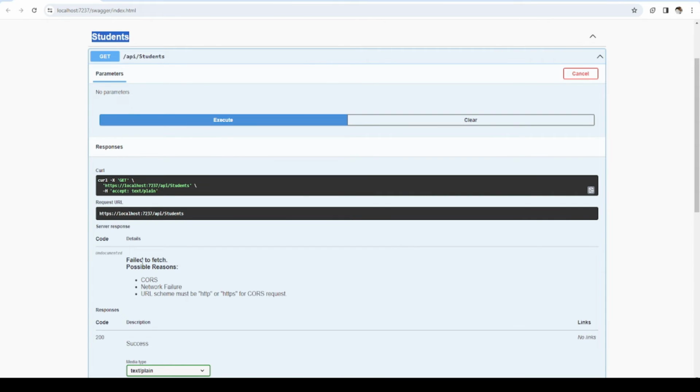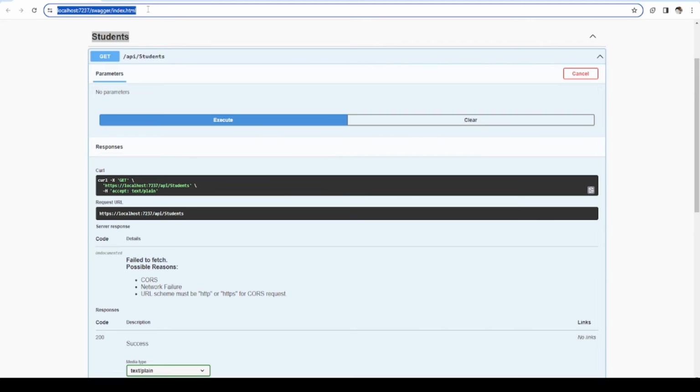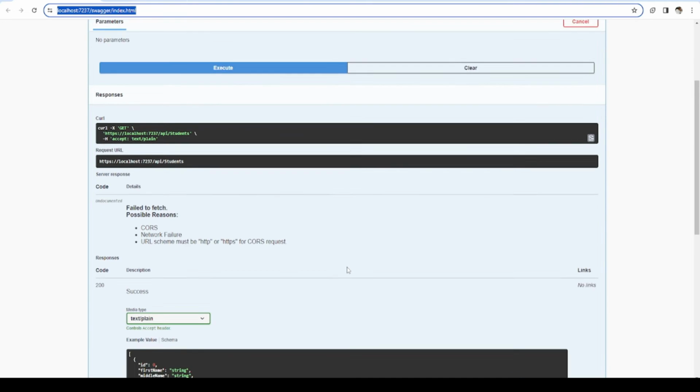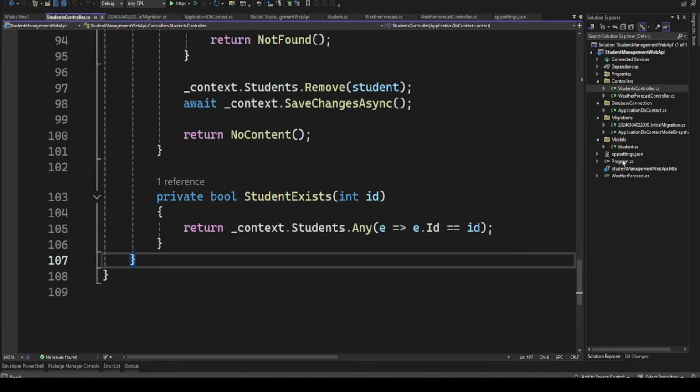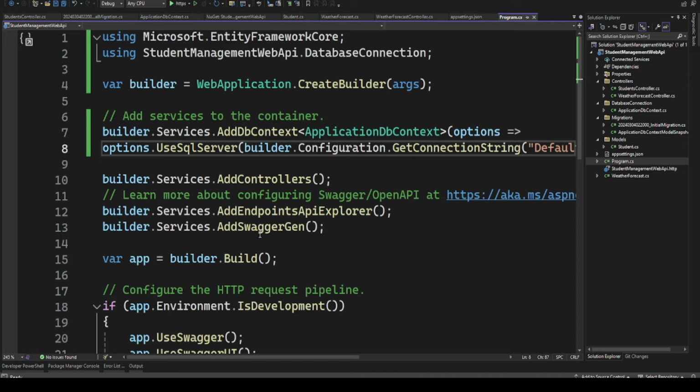It's telling us failed to fetch, possible reasons, network failure, URL schema must be HTTPS. So let's just see if this is okay. So let's just do that. So as you can see here, our code. So let's just go back to our app, to our program.cs.